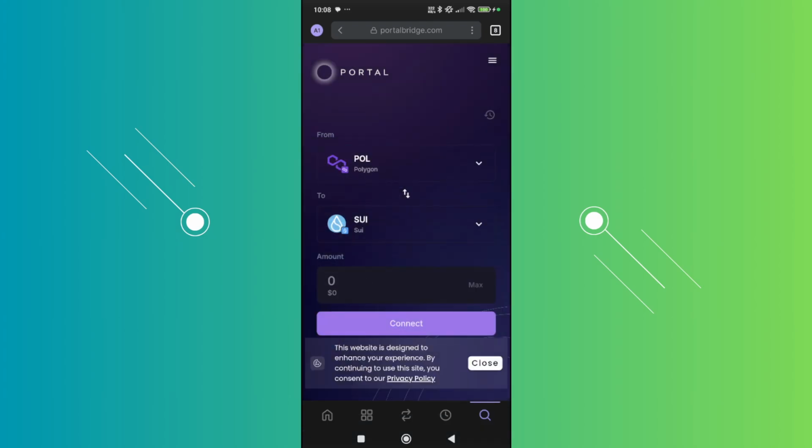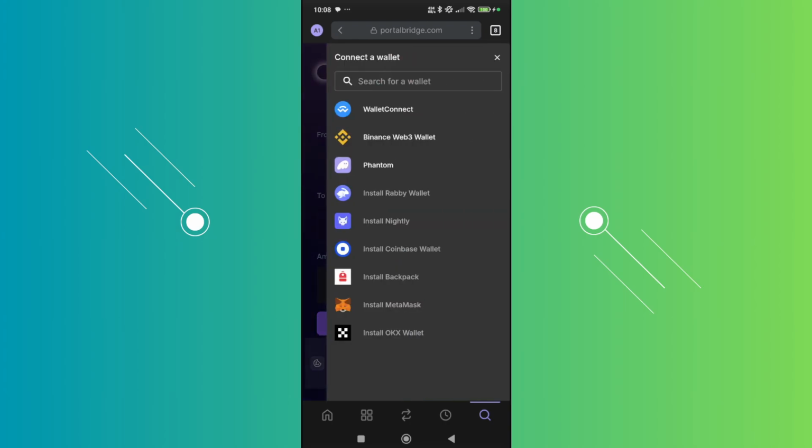Once you've done that, you just need to specify the amount here and click on connect. Now, you just need to connect your Phantom wallet here in order to proceed with the transaction. Again, the fees might be a lot higher if you do it this way, since we are swapping cross-chain here. But yeah, in this case, that's about it.